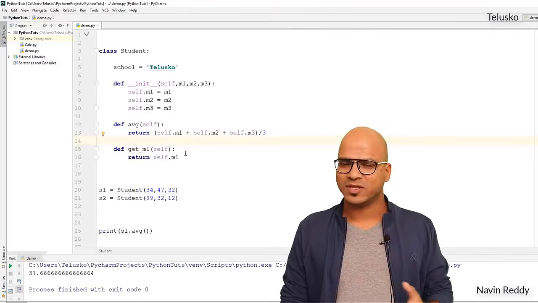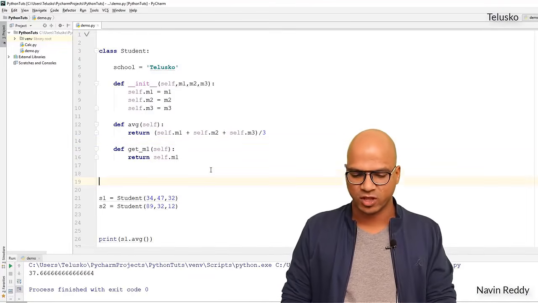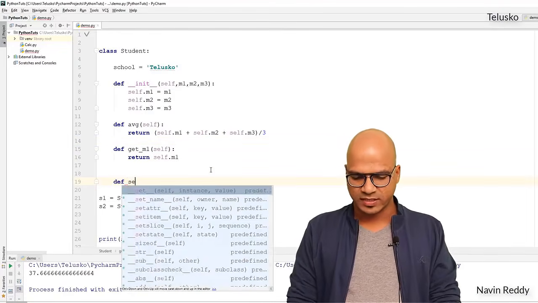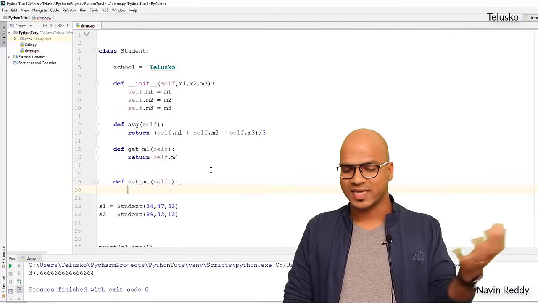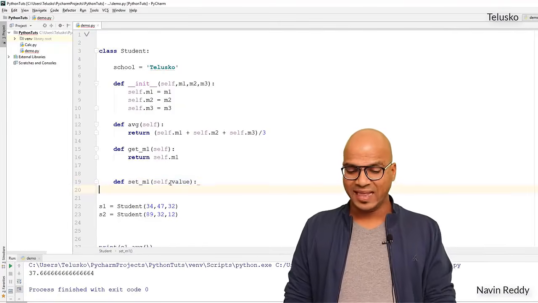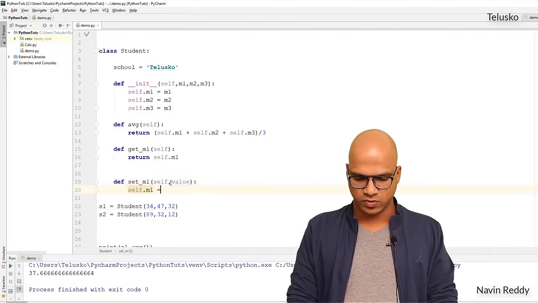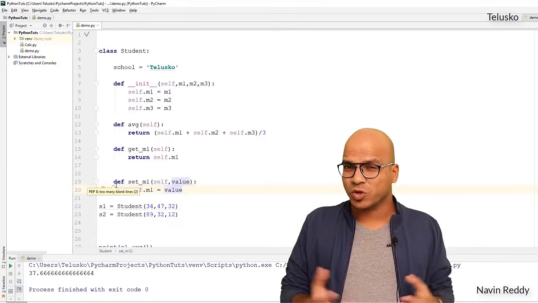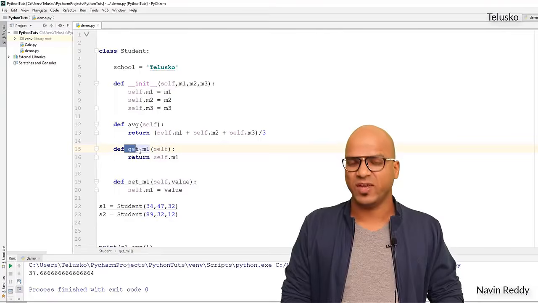Similarly, to set the value we use set methods. For example, if you want to set the value for m1, you will say set_m1. Of course we are passing the values from a constructor, but we can also define set_m1 and pass a value here, and this value will be assigned to m1. So we'll say self.m1 is equal to value. So you can use the constructor to pass the value, or we can use setters, right? So we have get methods and we have set methods.